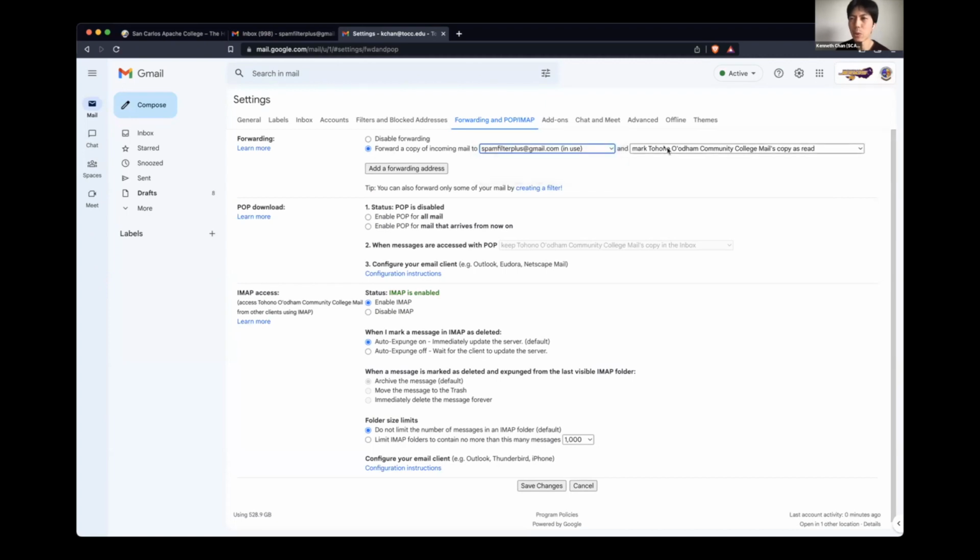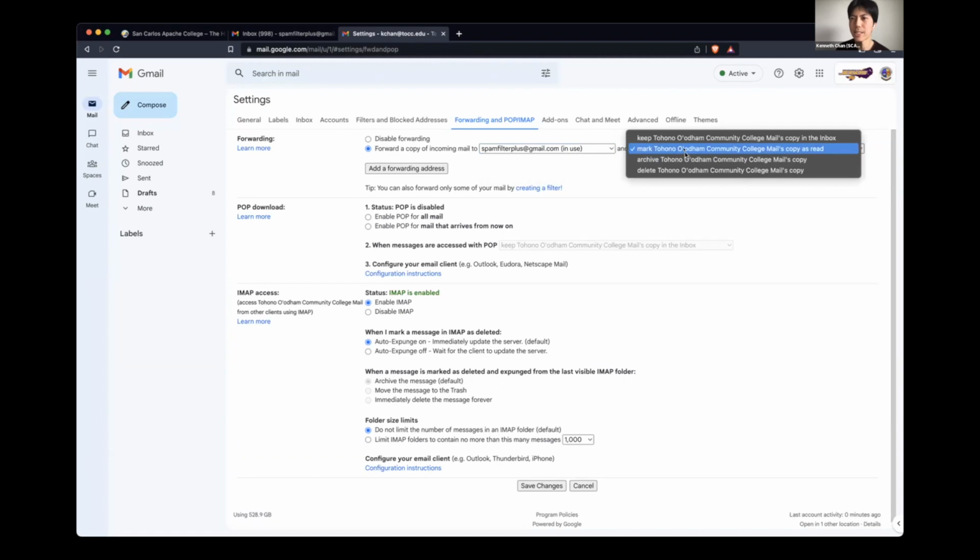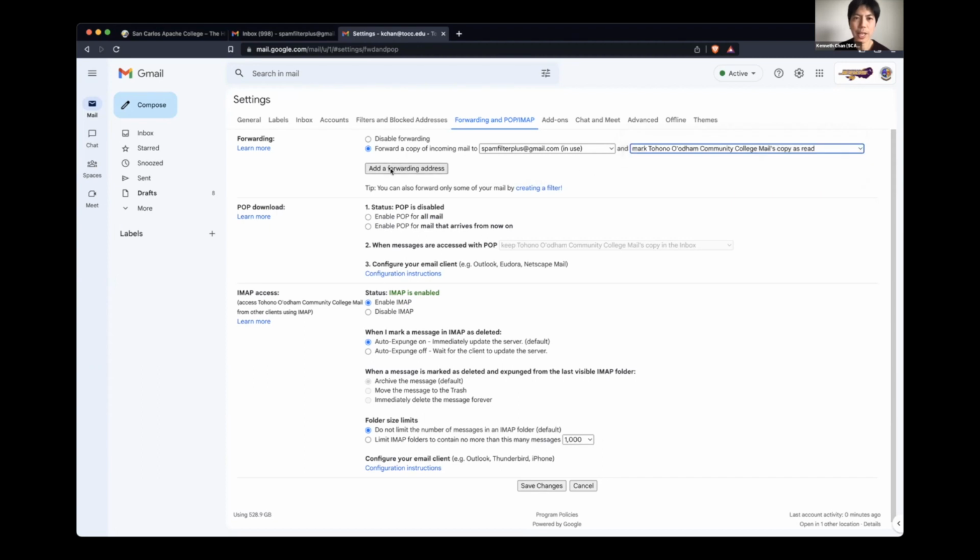And then what do you do with the old one? I like to mark it as read so that, just in case I check into my TOCC Gmail account after the fact, I can see that I already received it elsewhere. So that's what I tend to like to do. And then you have to click save changes over at the bottom, or else none of it sticks.